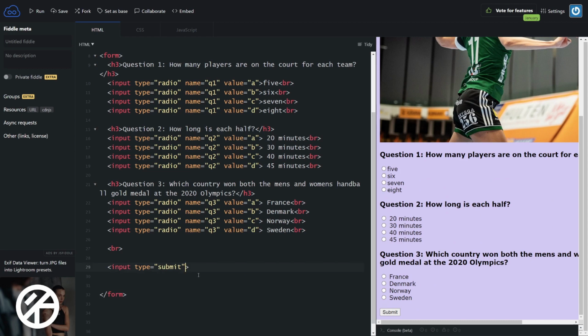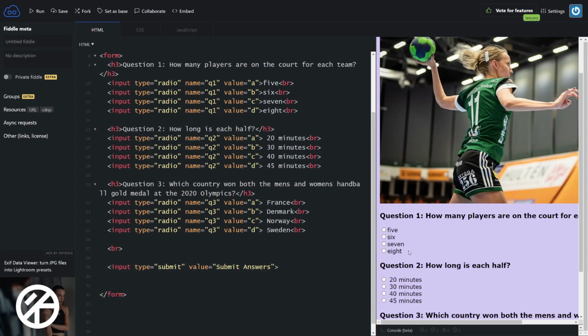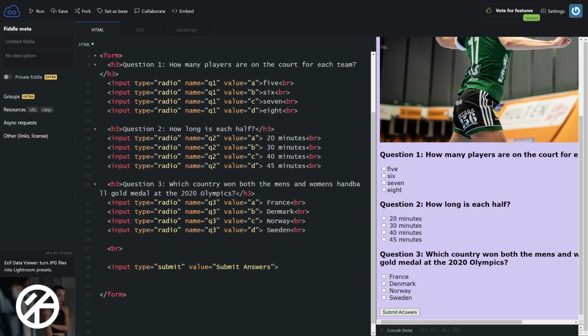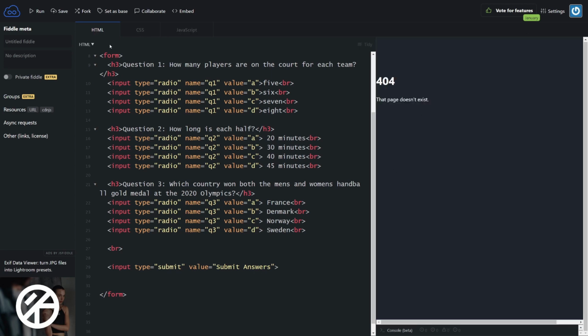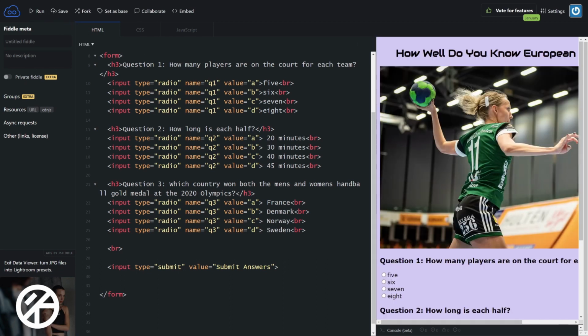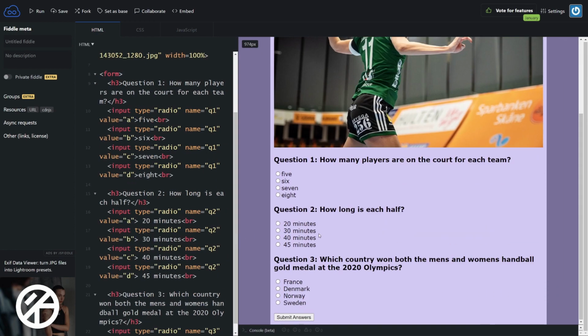Now it has some default text here, but we might actually say with the value, we might call it submit answers so that it says something a little bit more meaningful on it. But unfortunately, a couple of things go wrong. Not only does it not work, but the page reloads and we get an error message here, which is not ideal. So we will fix all of those things a little bit later. I'll hit run again.